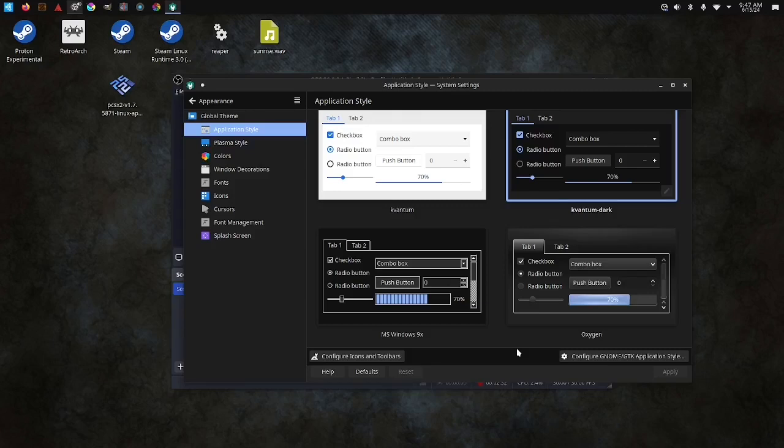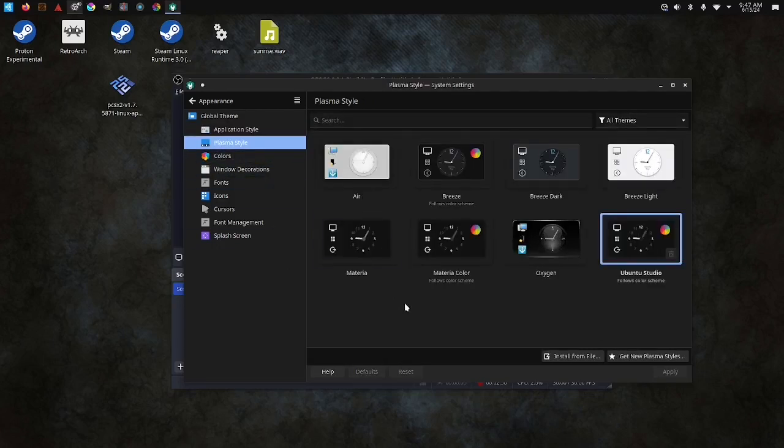The default desktop package for Ubuntu Studio is Plasma by KDE. That's why it has Plasma style instead of GNOME default desktop personalization tab. If I select Plasma style, it gives me a collection of desktop icon themes. I can choose from Air, Breeze, Breeze Dark, Breeze Light, Materia, Materia Color, Oxygen, and Ubuntu Studio. I went with the default Ubuntu Studio.